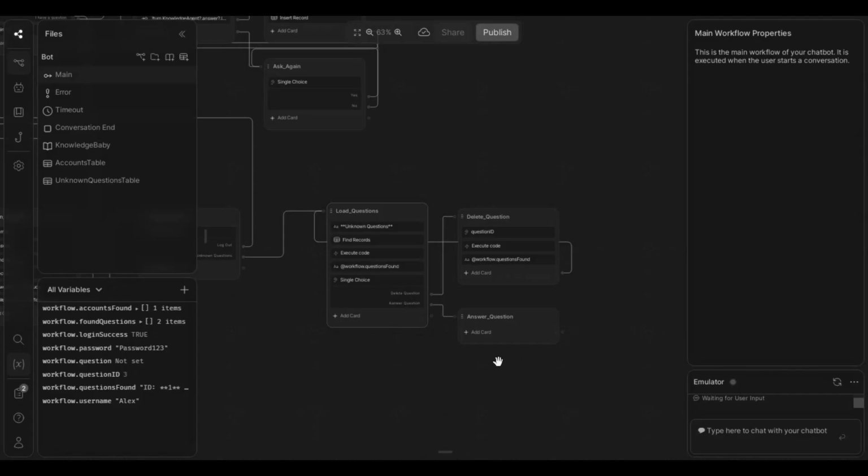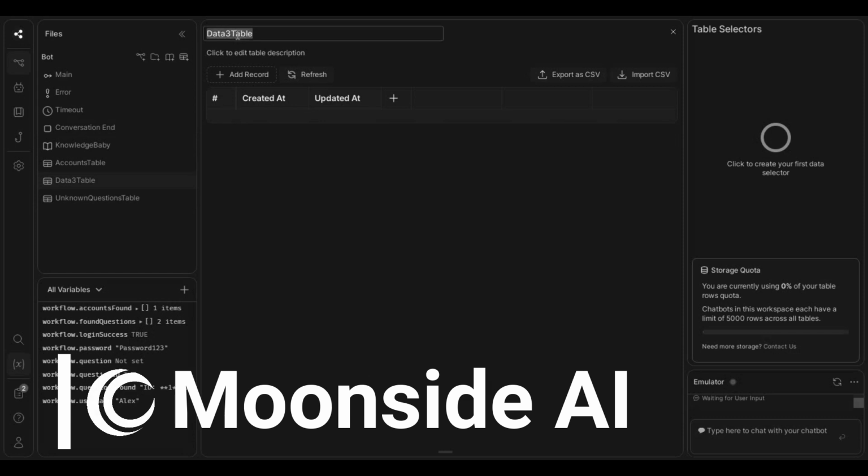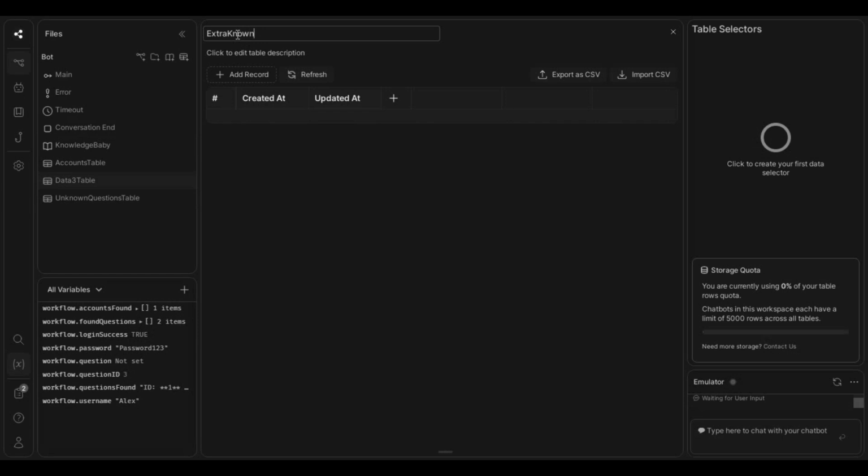Hi, and welcome to the second part of the self-improving knowledge base tutorial. My name is Alex, I'm the founder of Moonside AI, and in today's tutorial I'm going to teach you how you can add the unanswered questions inside a knowledge base so that the chatbot's knowledge gets improved over time.